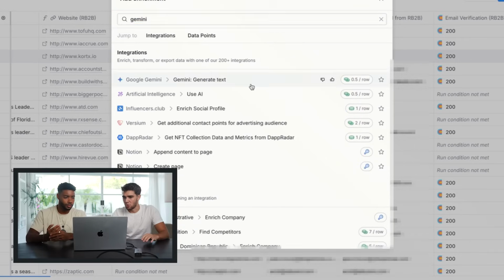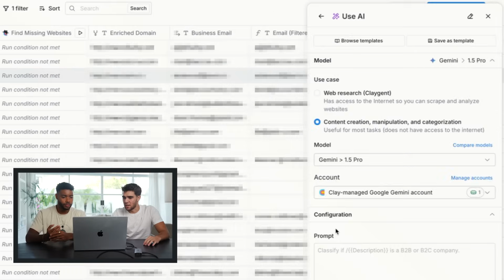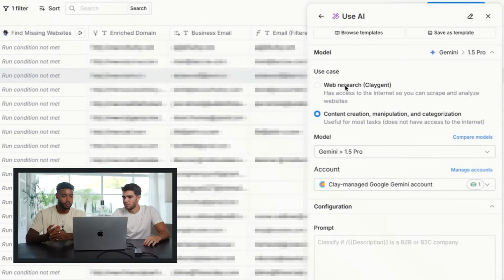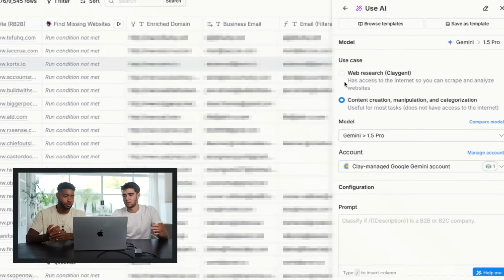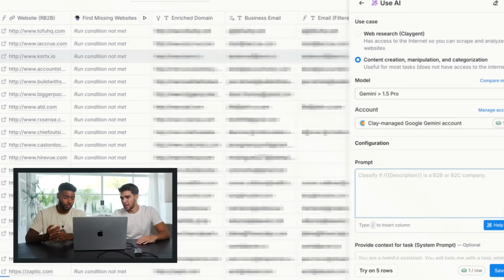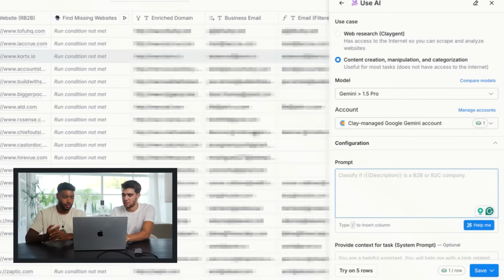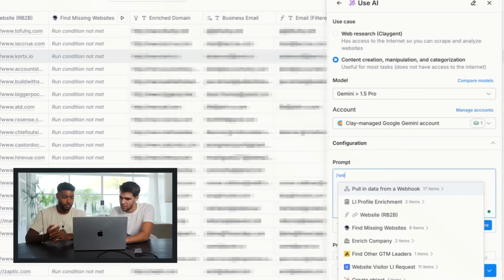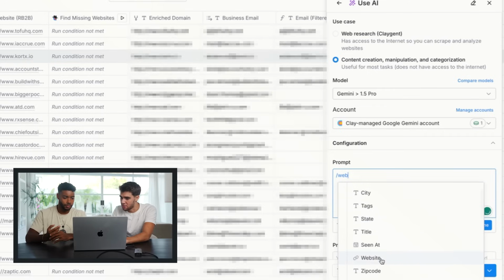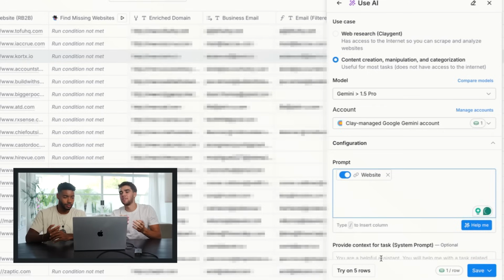Just to go a bit further, you can type the prompt here, and they have their own web research model as well that's focused on scraping the web, but you can actually put in variables from each of these rows into the prompt. Let's say I wanted to write a prompt that specifically analyzes their website. I could do /website here. And so, for example, I could refer to each row's unique website within the prompt. And that's how you get row-specific AI prompts that give you different outputs each time.